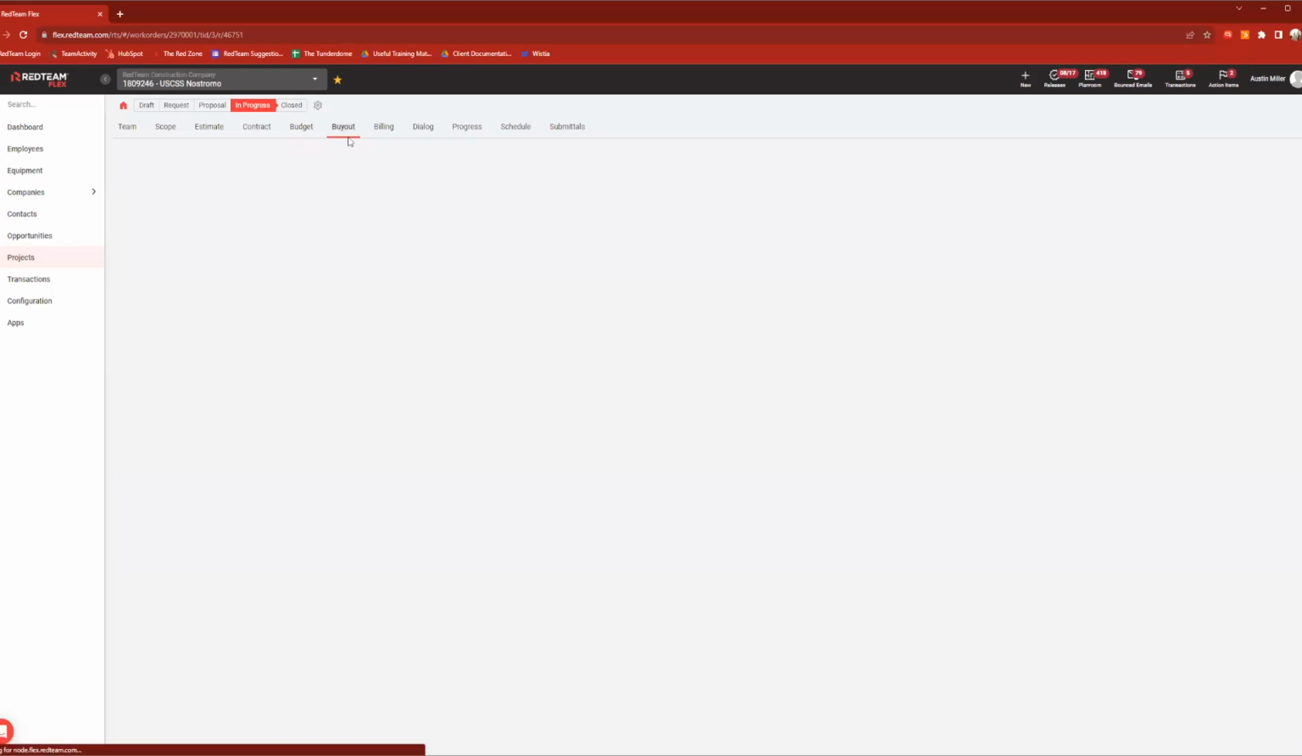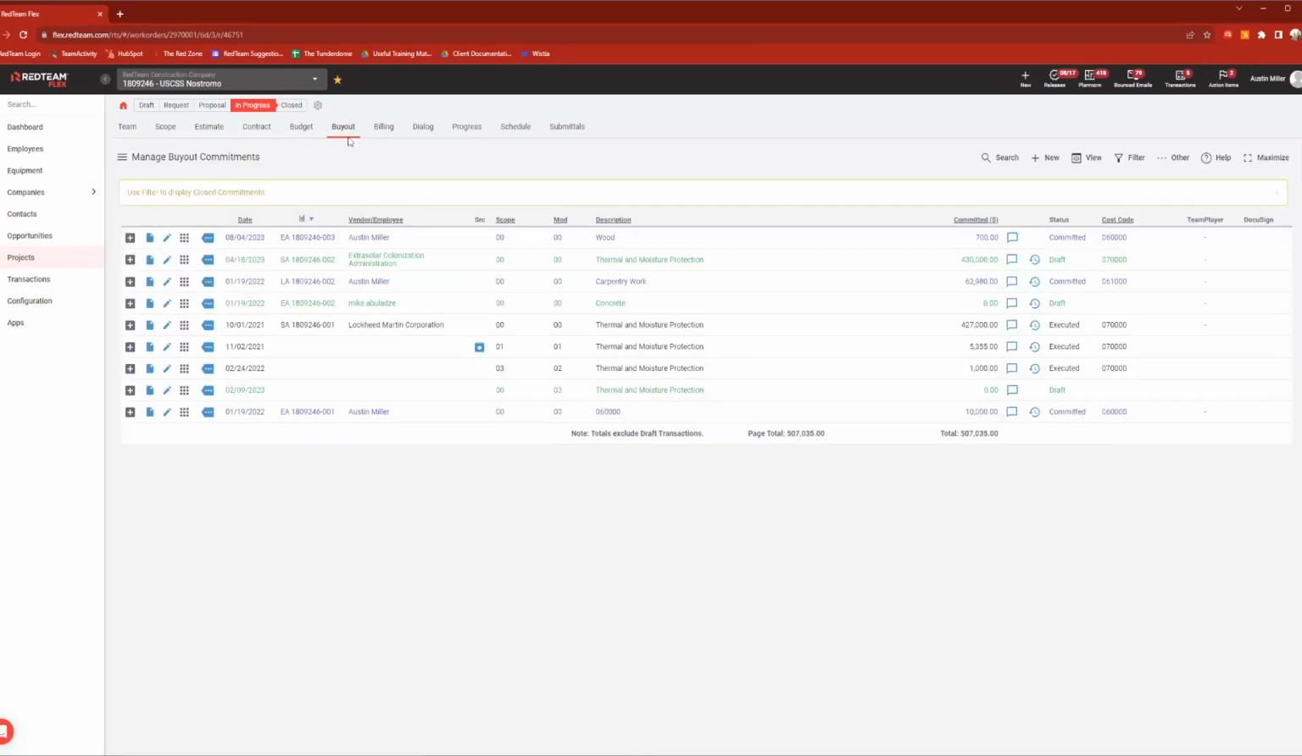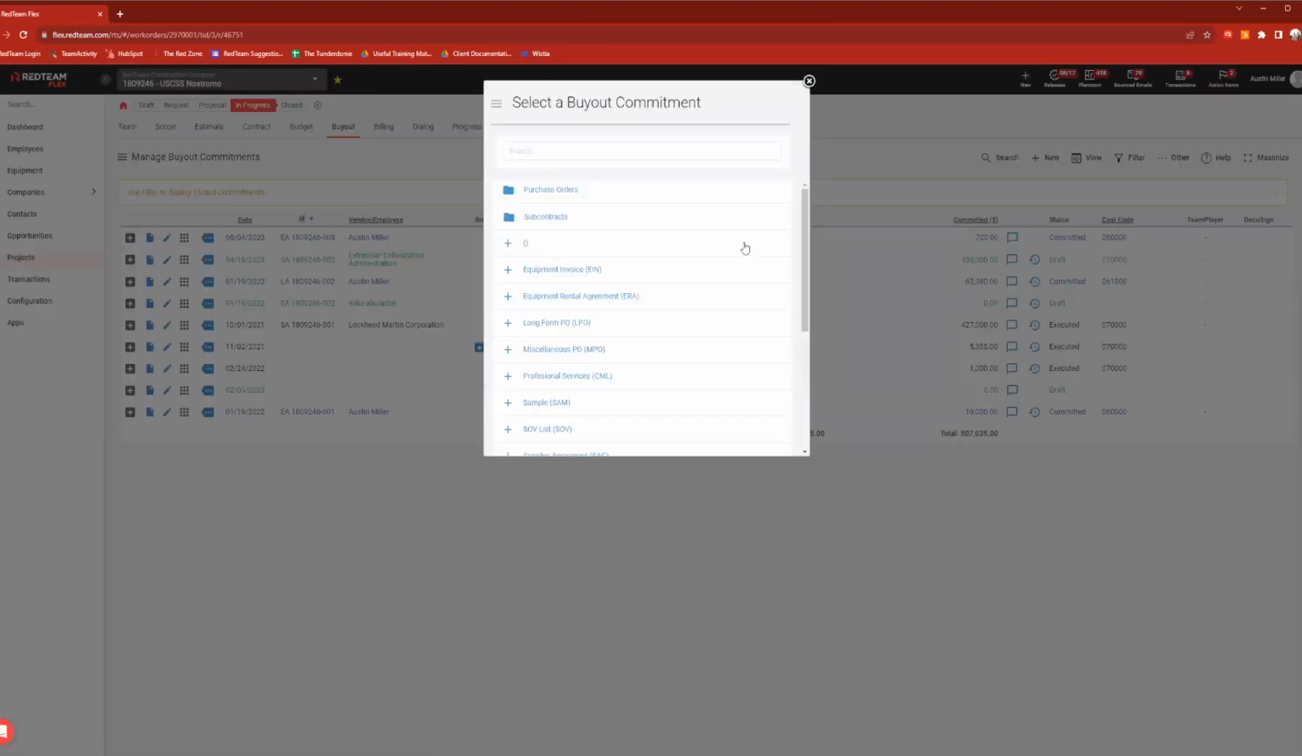I'm going to go to the buyout tab. This is where you can manage all of your commitments. So you can see I have a subcontract, a couple different authorizations, but we're going to create a new one. So I'm going to click the plus sign. And what's going to open up is your various options for commitment types. So you might have a subcontract, a purchase order, expense authorization, labor authorization. That may be all you have.